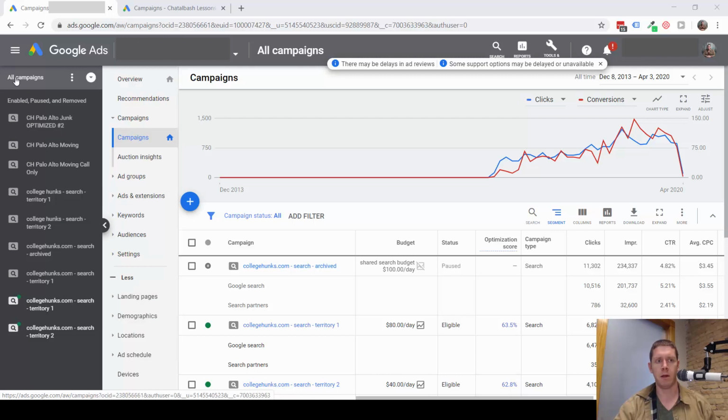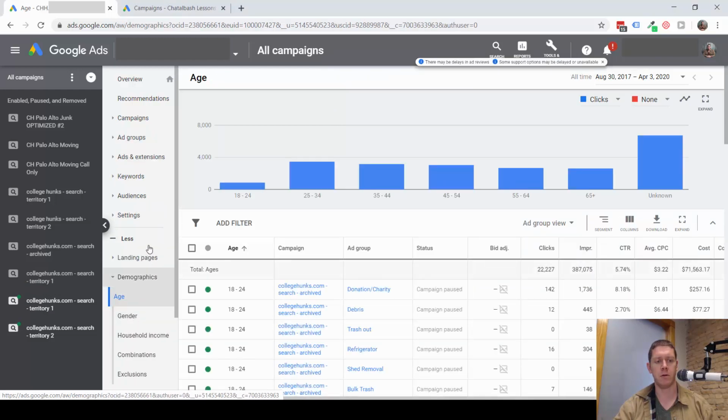So right now I'm looking at all campaigns, and if I click demographics here, it's going to show me the demographic data for all the campaigns. You can also look at specific campaigns or specific ad groups to look at the demographic information. But since this is basically just one service being offered, I want to look at this for the whole account. So I'm going to click demographics right here.